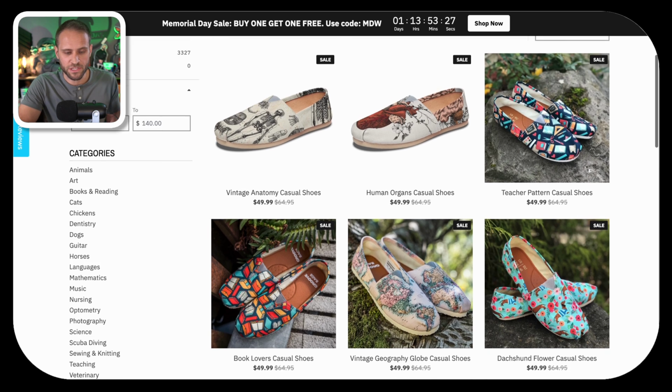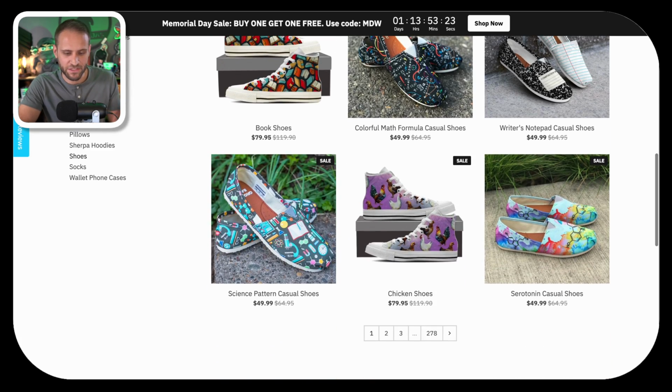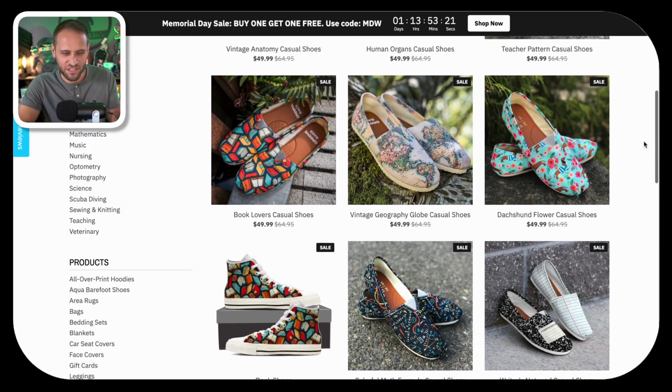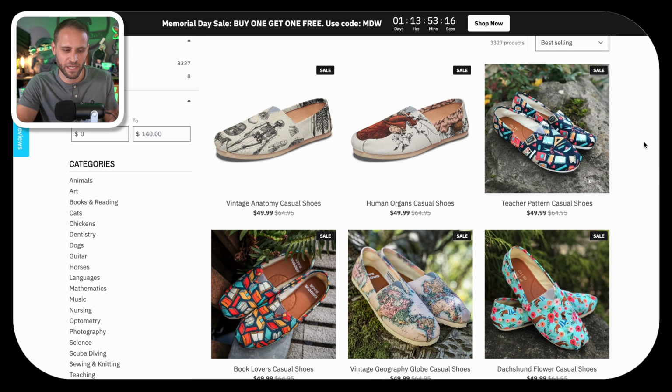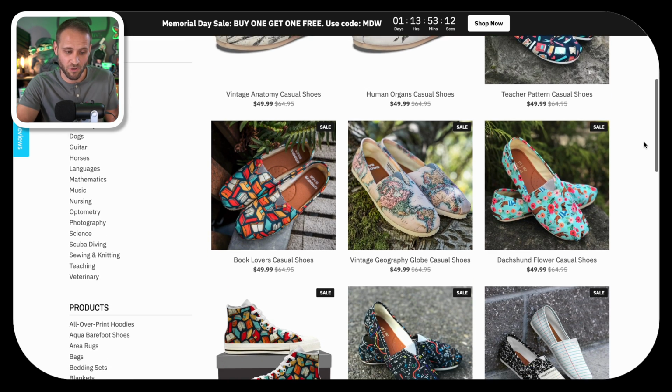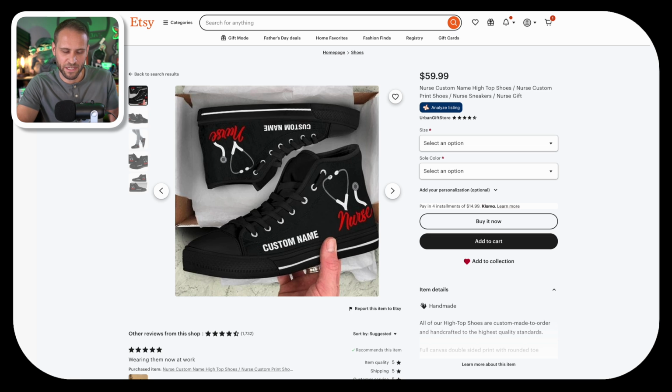This store here sells a lot of different shoes for lots of different niches, everything from chickens and teachers and nurses as well, and you can see that each design is actually made for a pair of shoes. There are design elements that are used in a consistent way across the product, and ultimately something like this comes out a lot better than something like this here.